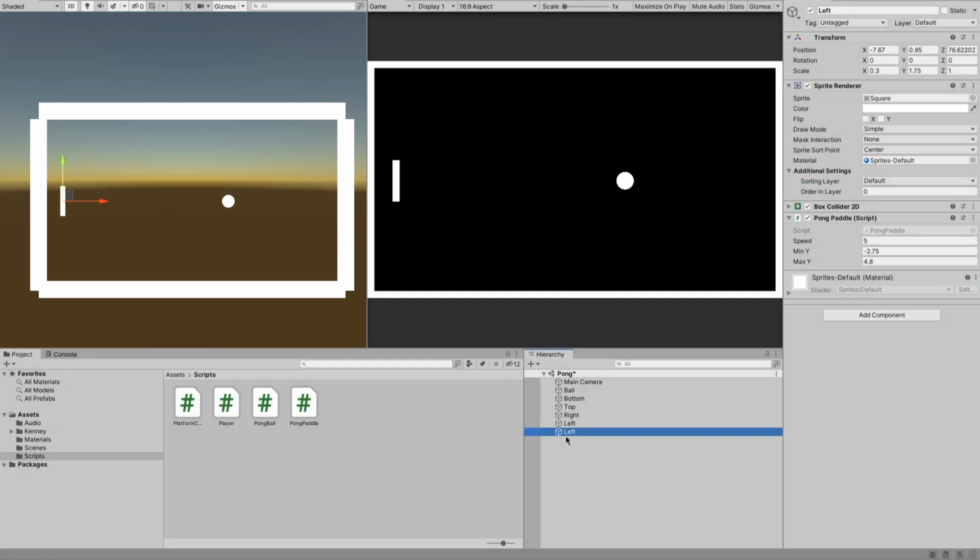And then we can just duplicate this, drag him over there. Where did we put this? Let's just move this a little bit. 7.5? Yeah, 7.5 and 1. And then this one is going to be 7.5 without the minus and 1. And obviously we need to call this one right, otherwise the ball's going to try and go in the wrong direction when it hits it.